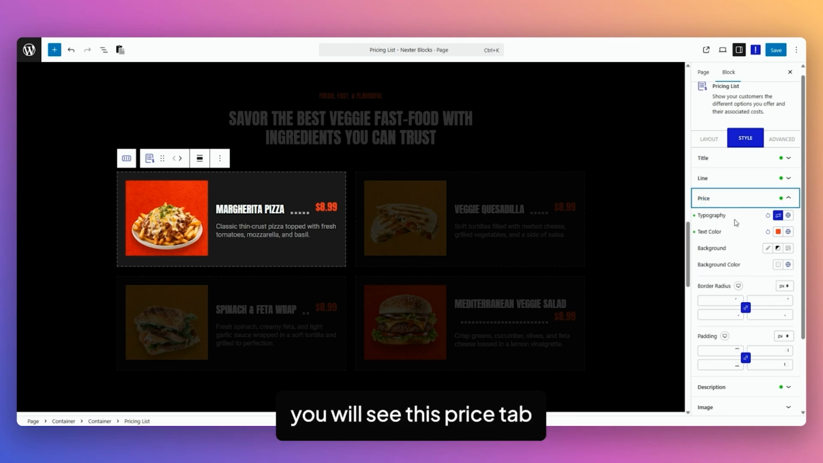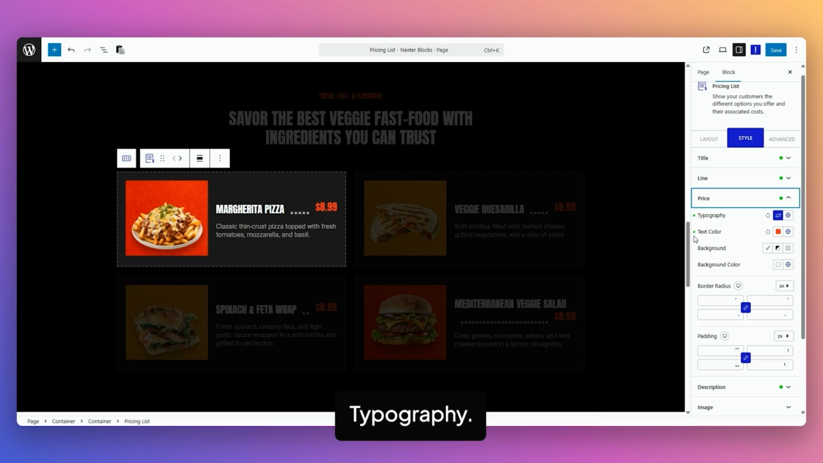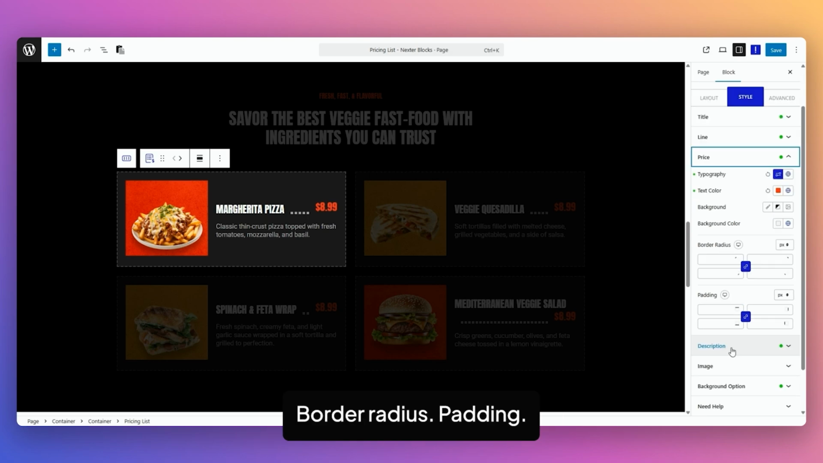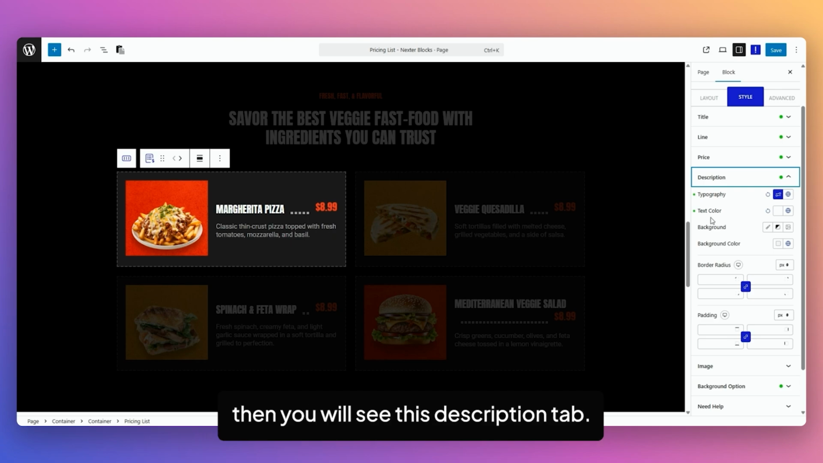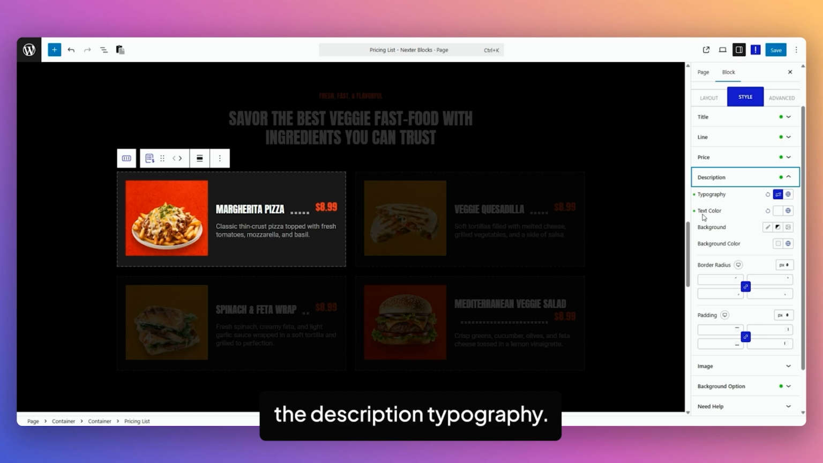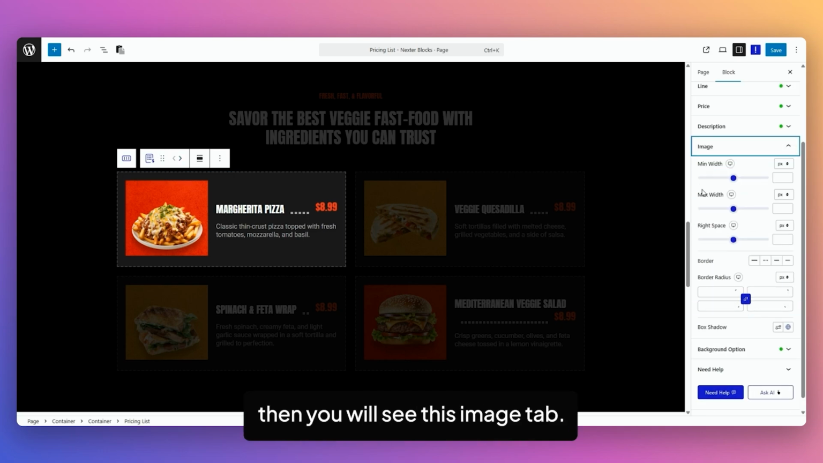You'll see this price tab only if you have added a price. From here, you can adjust the price typography, price text color, background, border radius, padding. Similarly, if you have added a description, then you'll see this description tab. From here, you can adjust the description typography, description text color, background, border radius, padding. If you have added an image, then you'll see this image tab. From here, you can adjust the image style.